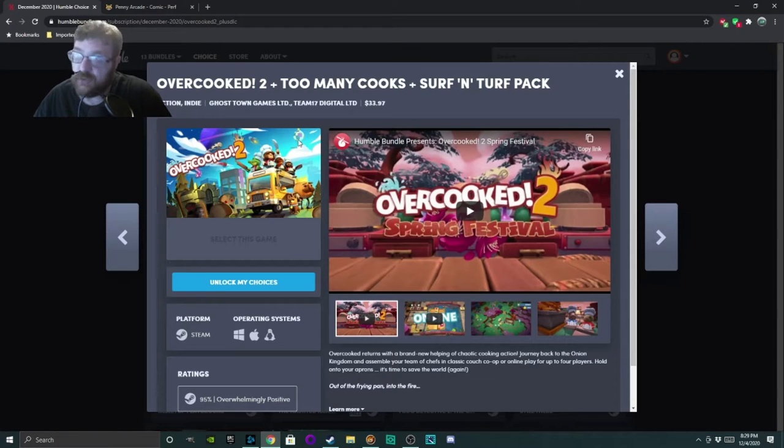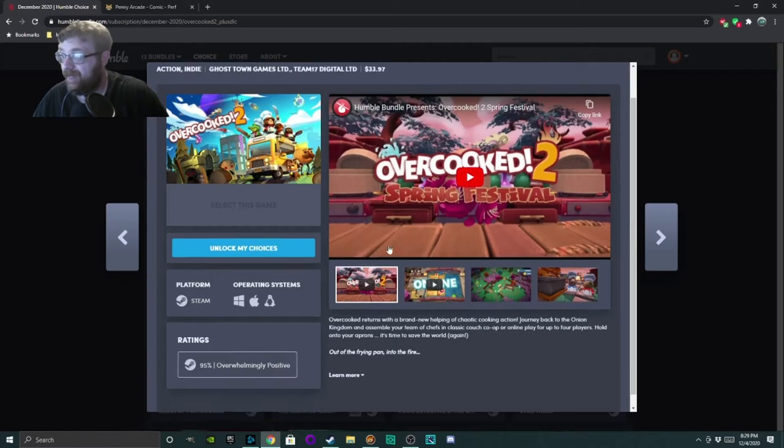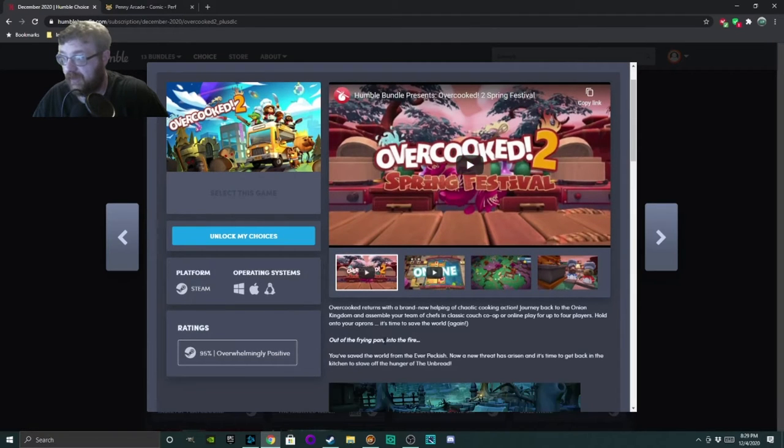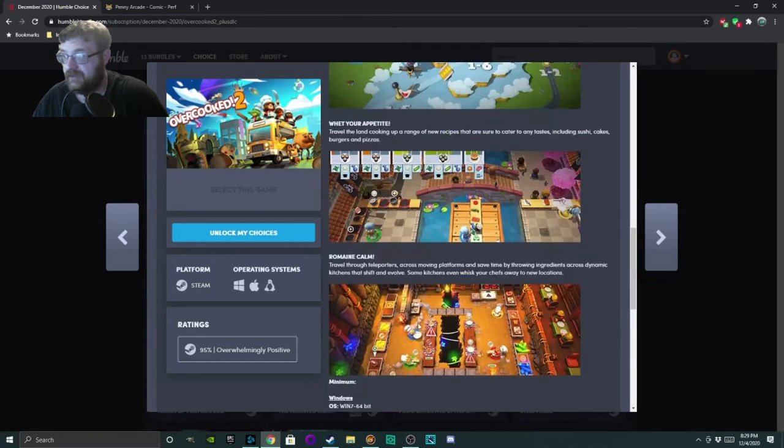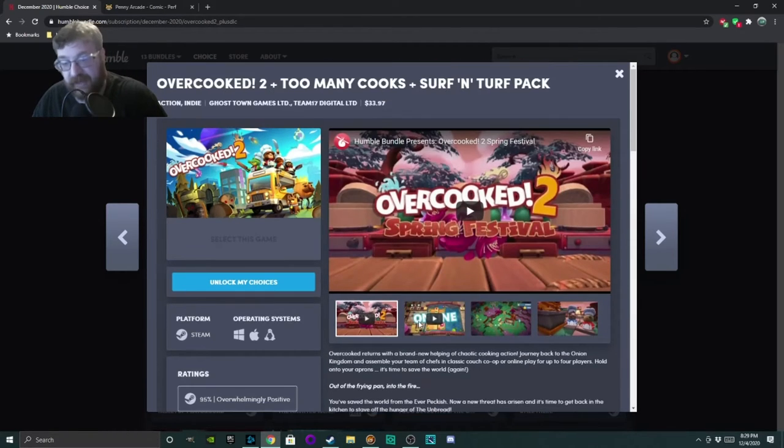We've got Overcooked 2 with the Too Many Cooks and Surf and Turf pack. Now, I already have Overcooked 2. The game is fantastic. So I don't know if I'll be able to use this one or not. I used to play this with my daughters, and I would love to play with all of them again at some point in time, because it was a great game. We had lots of fun.